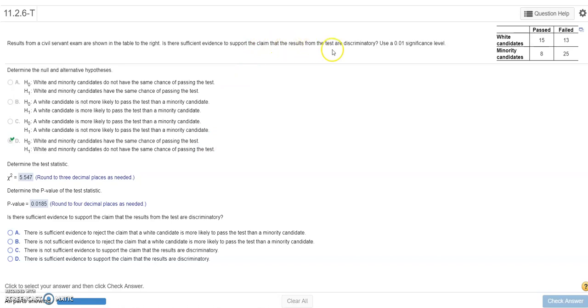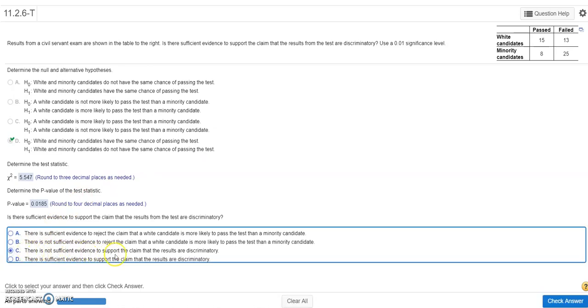My claim was that the results were discriminatory. That was the statement I had here in the alternative hypothesis. But since I've already basically accepted the null hypothesis, I have not supported my claim in the alternative hypothesis. So I would have to say there is not sufficient evidence to support the claim that the results are discriminatory.